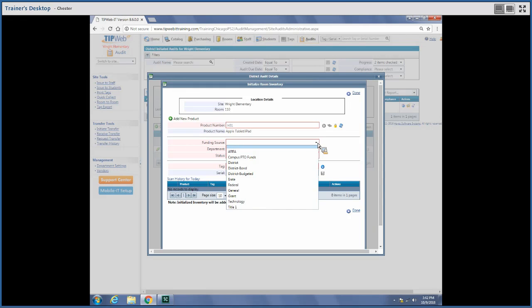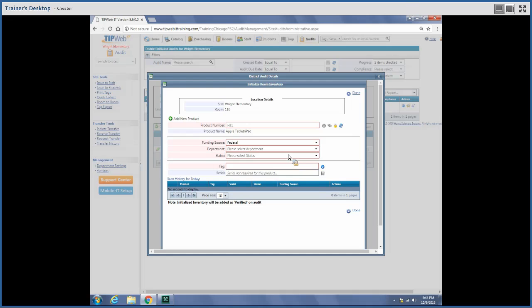On the funding source, you're going to choose unassigned if not known at the time. So in the live version, you will choose not assigned if not known at the time. However, you will need to add this information later. So for me, I'm going to choose federal. If I do not know it, then I'm going to choose unassigned. And you can always change this later.